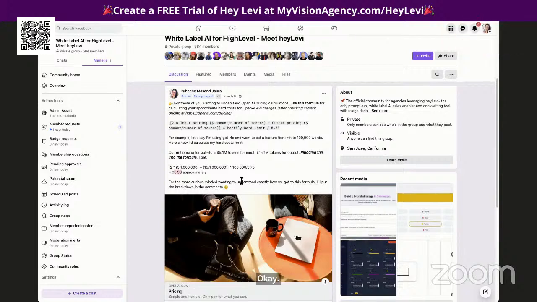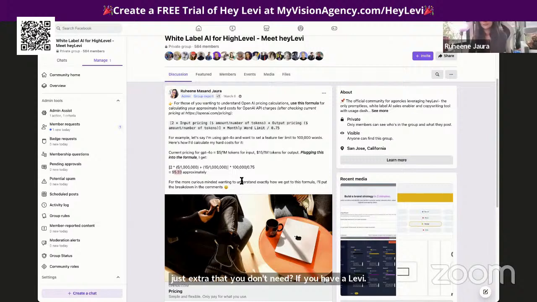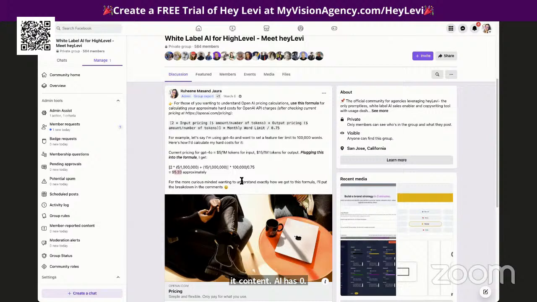And is the content creation part within HighLevel just extra that you don't need if you have Hey Levi? Yeah, because the content AI in HighLevel has zero context on your business. Where conversation AI has the context that you feed it, content AI has zero. And so you would just replace it. Does Hey Levi generate images as well? Not yet. Okay, but that's on the list, I'm inferring.